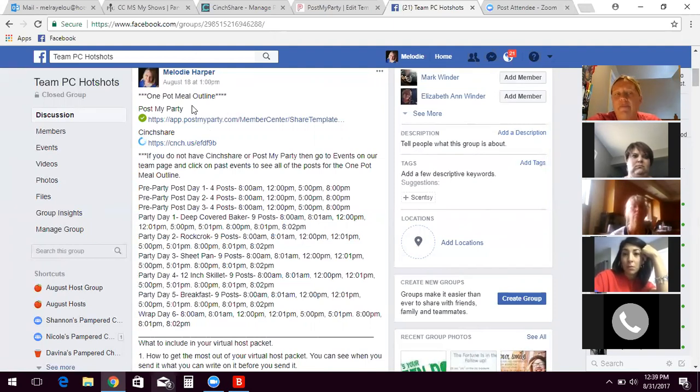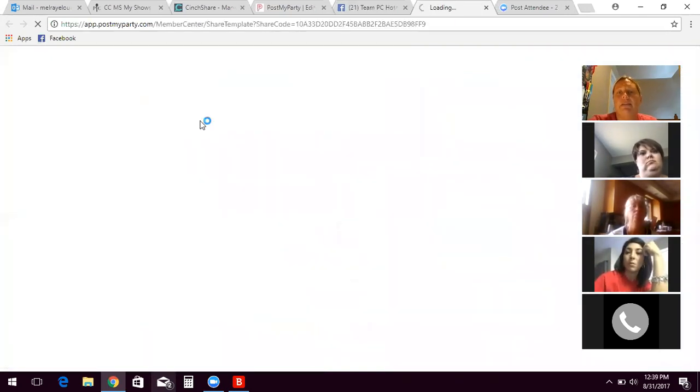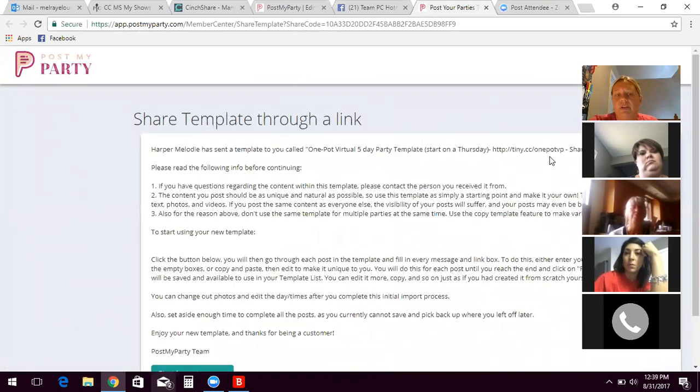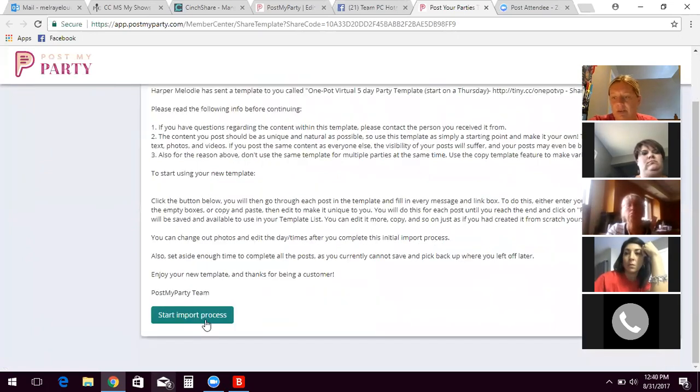If you use Post My Party, this is going to take you to Post My Party. Raise your hand if you use Post My Party versus Send Share. Do any of you use Post My Party versus Send Share? Okay. If you're doing Post My Party, it's going to take you there. You have to be logged in, which I think I already am. Share template through the link. You're just going to start the import process. I don't want to start this process because I've already done it, so I don't want duplicates. But start the import process, and then all you're going to do is copy and paste the wording and paste it in the next box. Okay, so that's how the Post My Party one works.